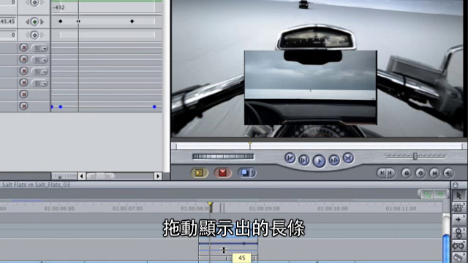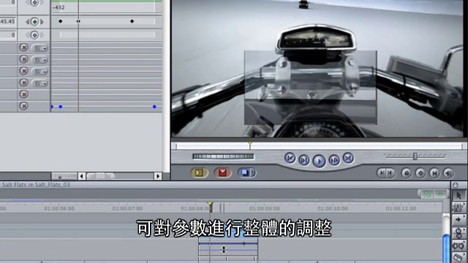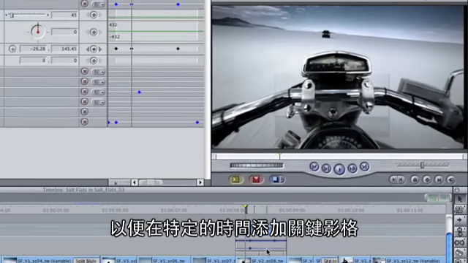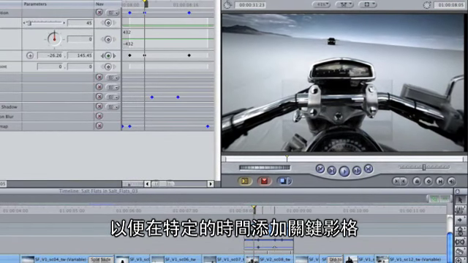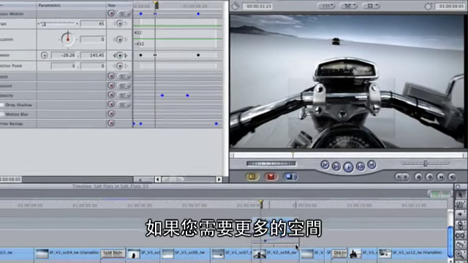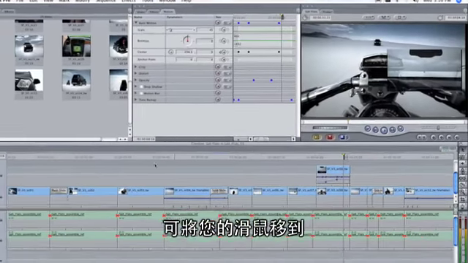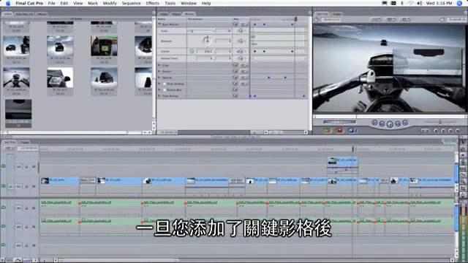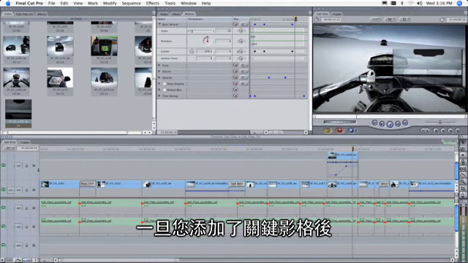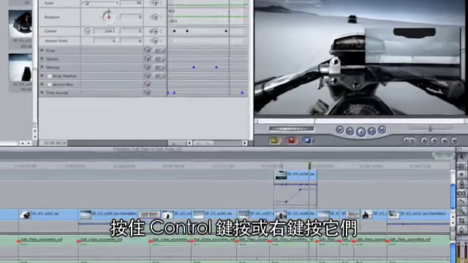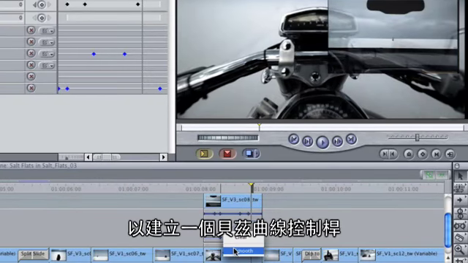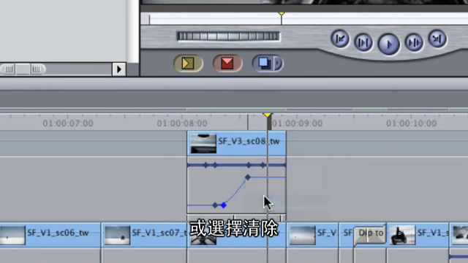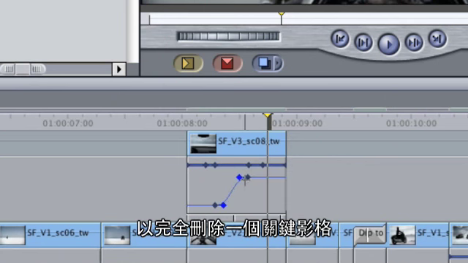Drag the bar that appears to make a global change to the parameter, or Option-click on the bar to add a keyframe at a specific time. If you need more room, position your mouse over the left edge of the keyframe editor in the timeline and drag upwards. Once you've added keyframes, Control-click or right-click on them and choose Smooth to create a graceful Bezier path through them. Or choose Clear to delete a keyframe entirely.